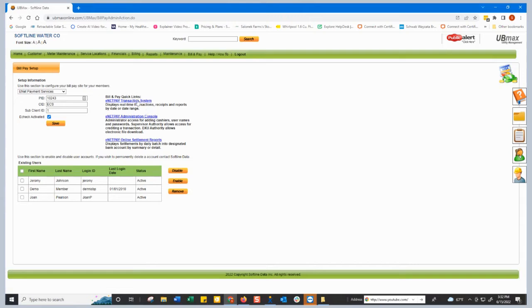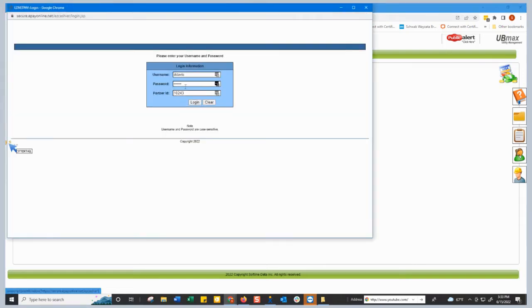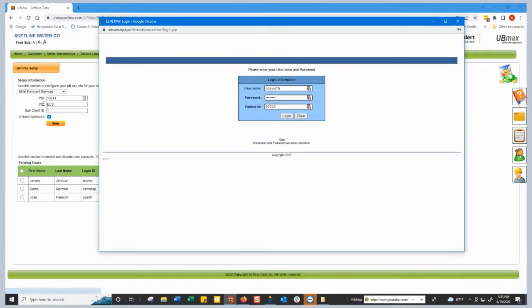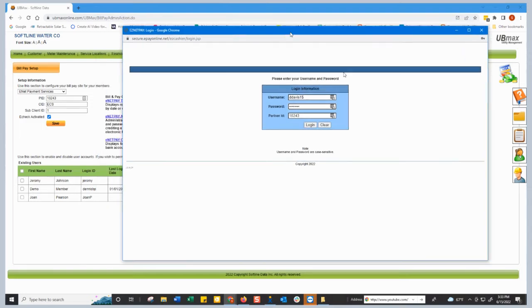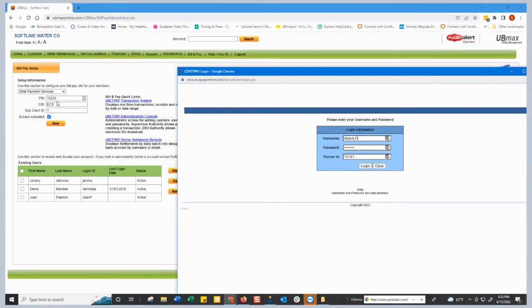I'm going to show you the first one here, transaction system right here, because if I go to there, you see it comes up and asks me for my username and password. I'm going to put that in here right now. Got it in there. And then it asks me for a partner ID. The partner ID is your PID number, they call it, under that where it says bill and pay. It's a 10243. That's what mine is right there.